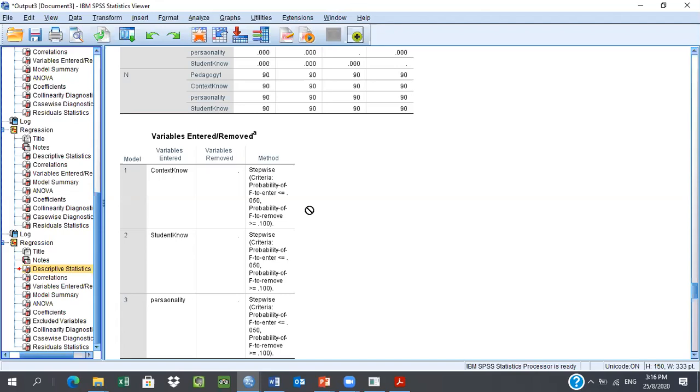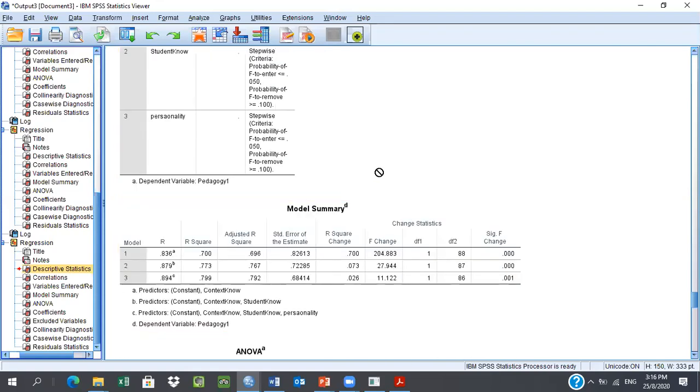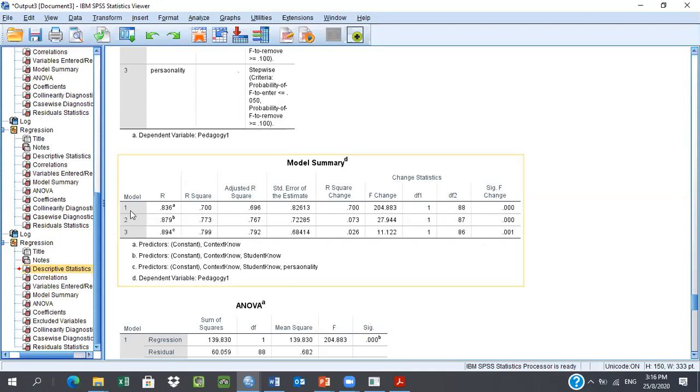Does personality still offer a good percentage? If it can, it will go in. Otherwise, it will be removed and the process will stop. So now here I can see that all three have predictive powers. All three can predict. But the best predictor is context, followed by student, followed by personality.